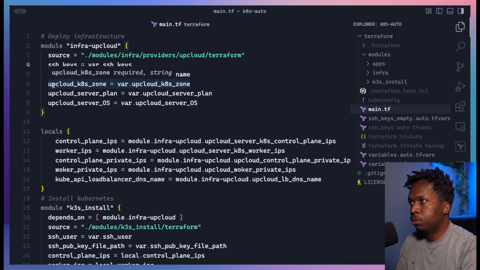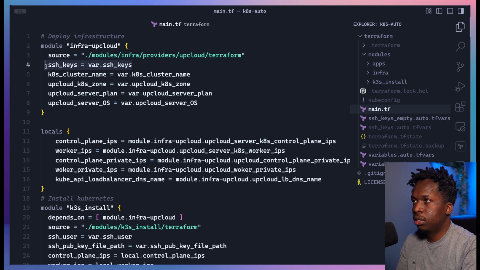So for example, when we are deploying our infrastructure and we create servers, we're going to be adding some SSH keys, which will help us later on with access to the servers. Then we can set some other values like the name of the Kubernetes cluster and the zone these servers are going to be provisioned in. This is an UpCloud zone. This could be basically any kind of region supported by the UpCloud provider.